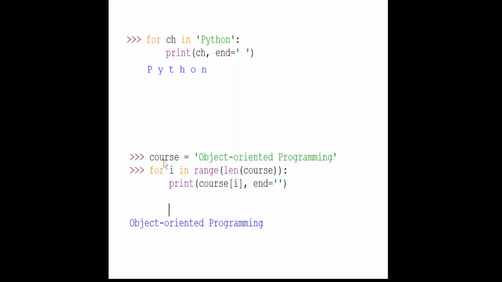Think about another string. Now we may have another string like this, object-oriented programming. The string can take up to whatever number of characters. It doesn't matter, it doesn't have exactly a limit, but it depends on your application. So the application type determines the limit or the end of the string, how many characters available in the string.